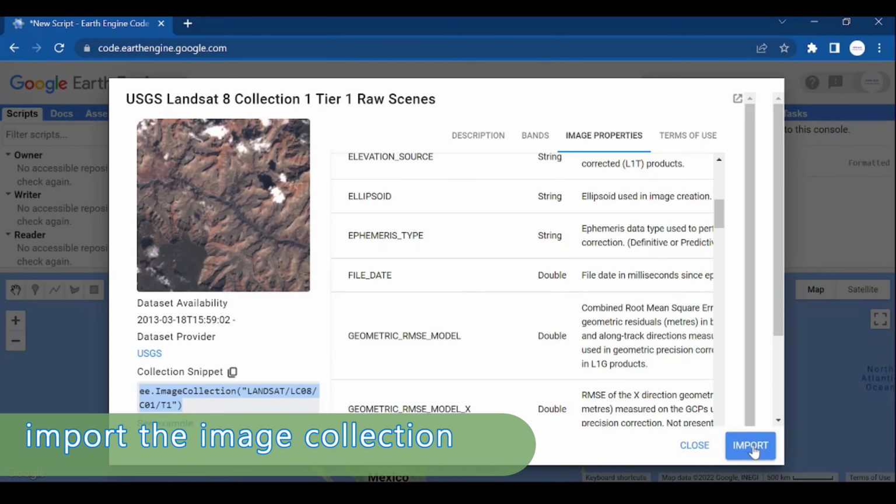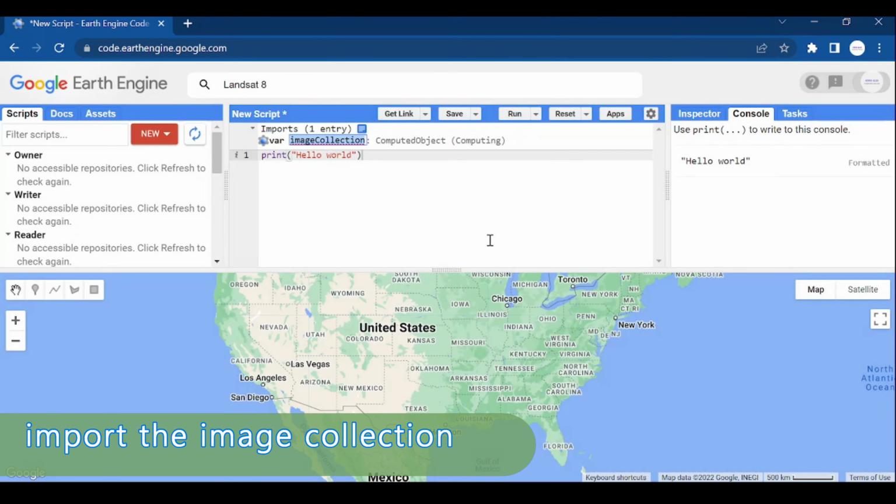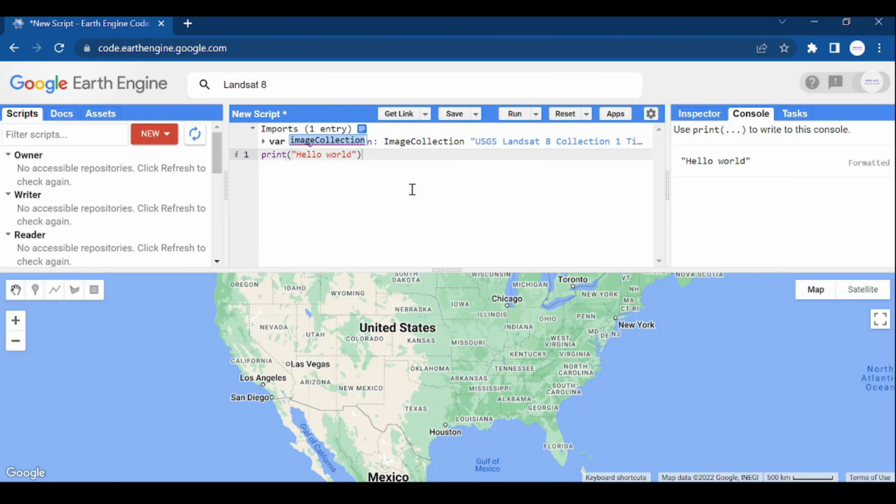Now just by clicking the import button, we will simply import this image collection in our code editor. As you can see, the image collection is successfully imported in our code editor. Now we have a giant collection of images in the Landsat 8 raw images dataset from back in 2013 to present. So let's see how many images it contains in total.